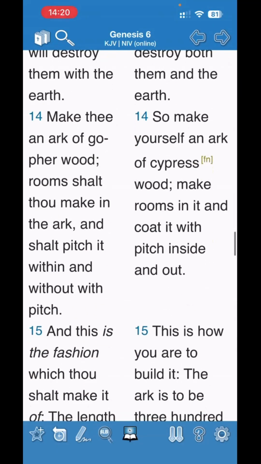Here I've got the King James version on the left, and you can parallel it with another version on the right. This is the NIV version, and you can see there are some slight differences in how it's worded. In the NIV, it talks about making rooms in it and coating it with pitch inside and out.